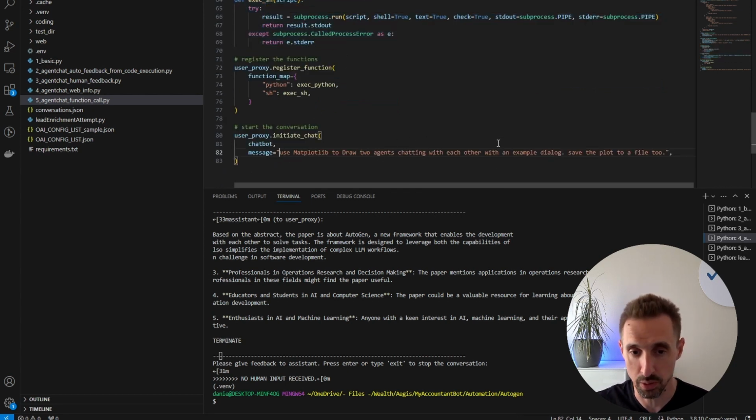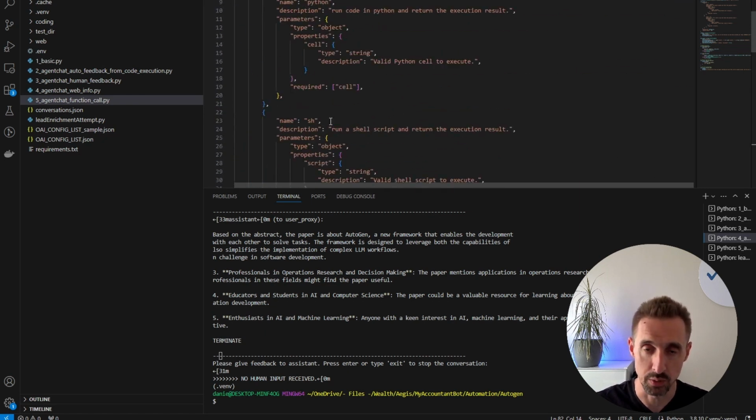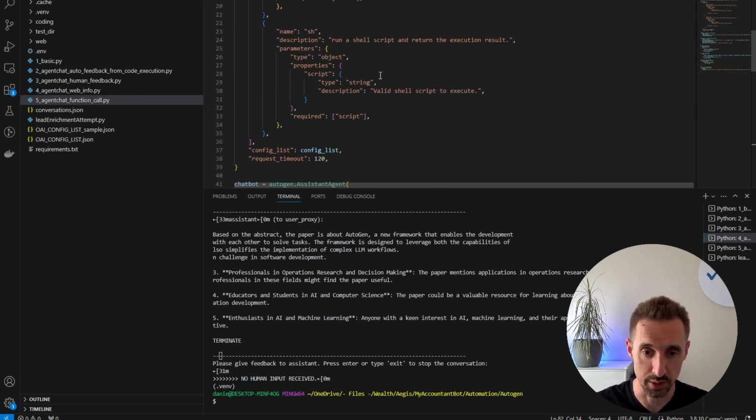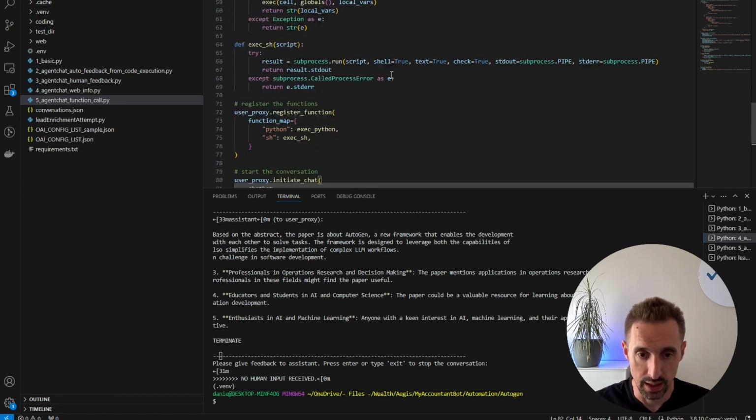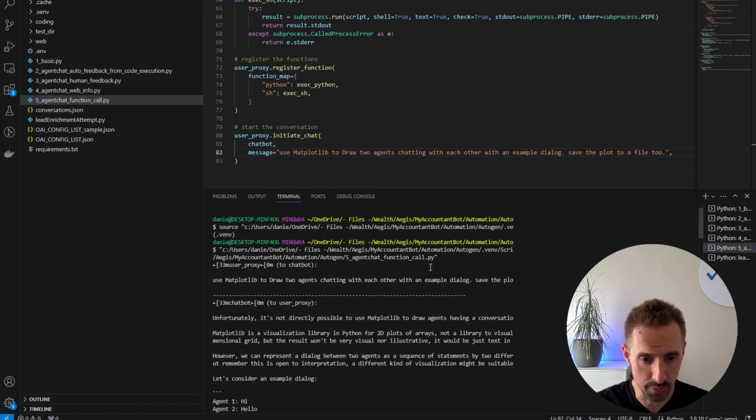So use matplotlib to draw two agents chatting with each other with an example dialog and save the plot in a file. It will send that along with this definition saying what local functions could be used to achieve that outcome. And what comes back should then be used. So here's what we got.